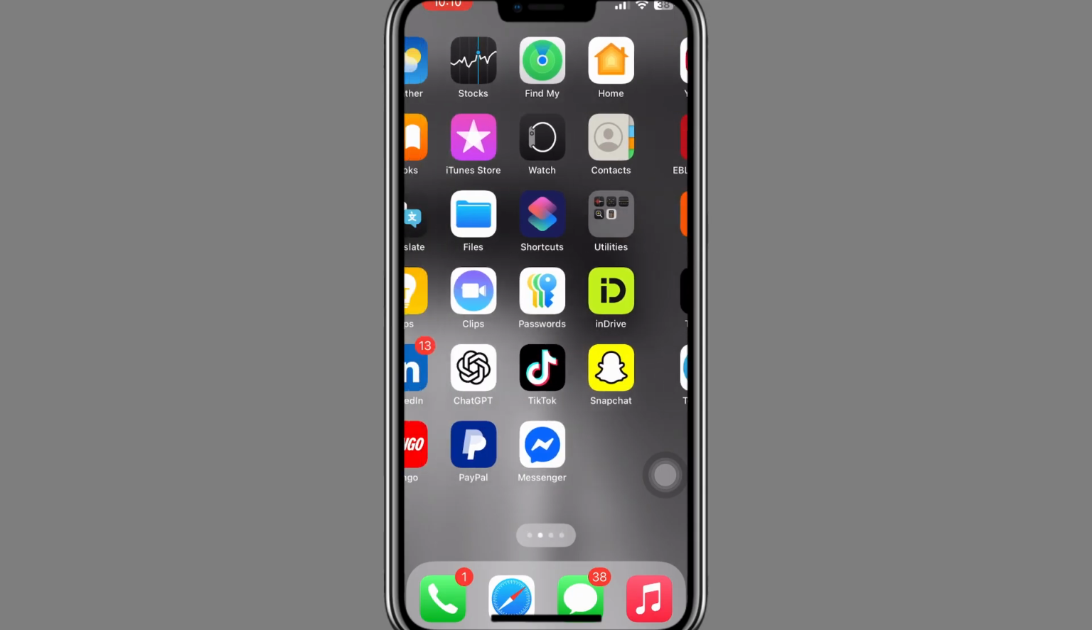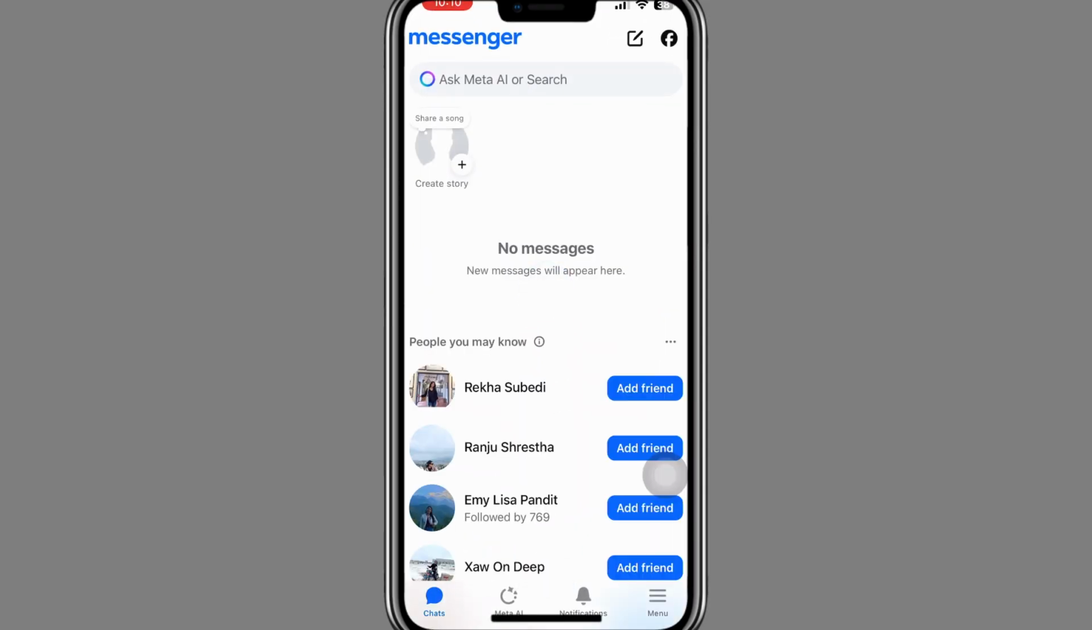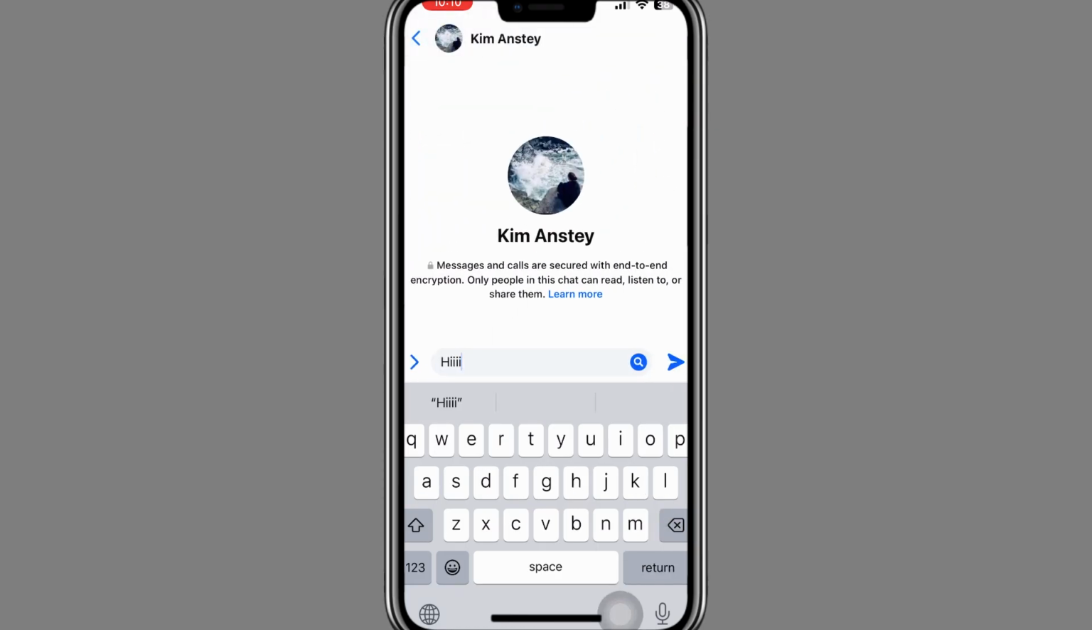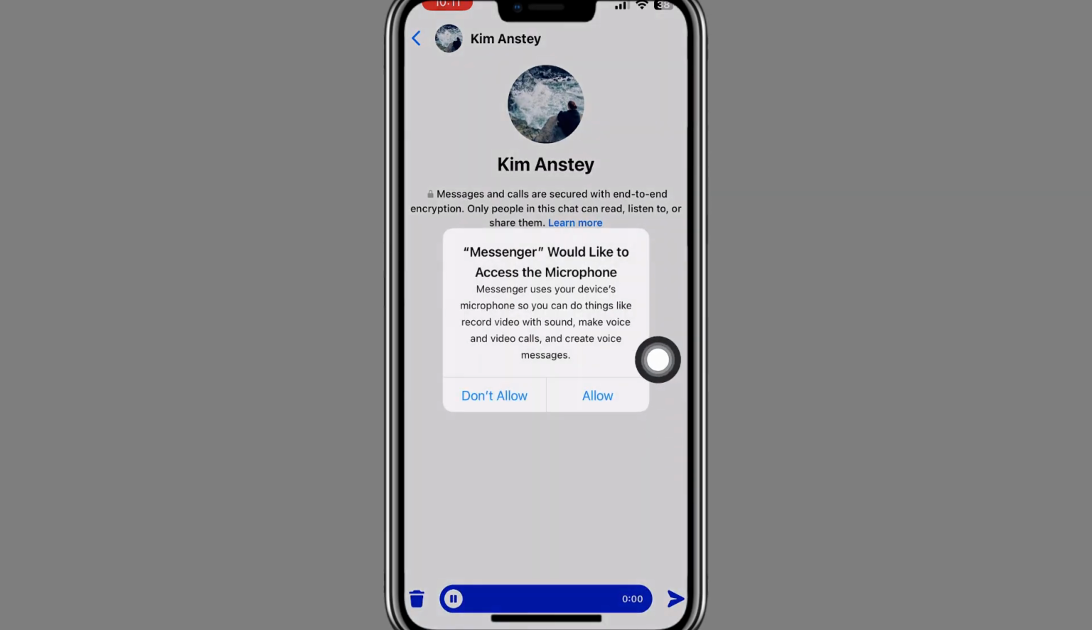First, open Messenger on your device. Now select the person with whom you want to voice call or video call. For this, go ahead and search for them. Okay, once you search for them, you will see this voice right here, right? Just tap on this voice and tap on allow.